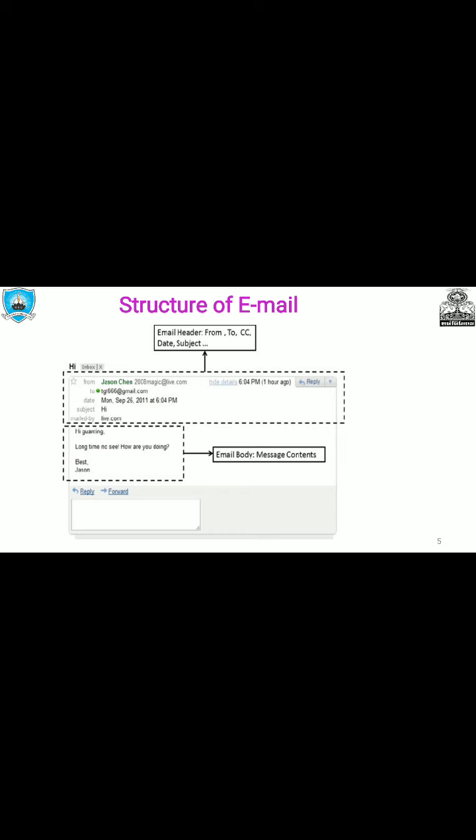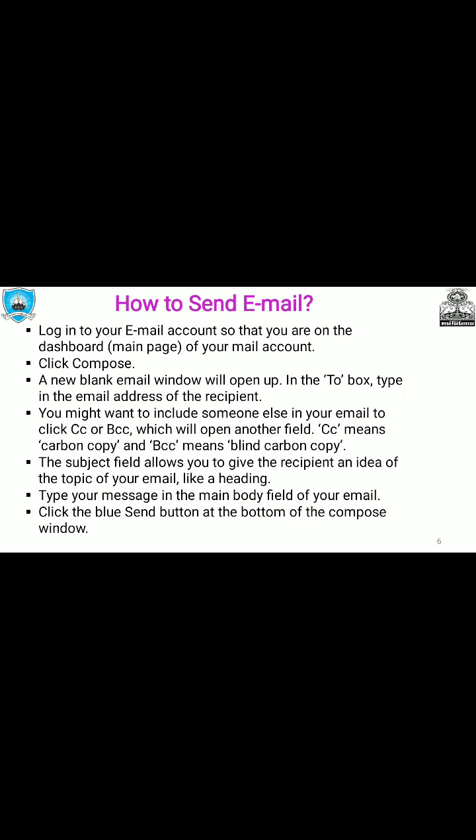Generally, the body of the email starts with a greeting followed by a message and ends with a personalized signature of the user. The signature should not be too long. If you want to use it, then put a signature. Now, let us see next how to send an email.